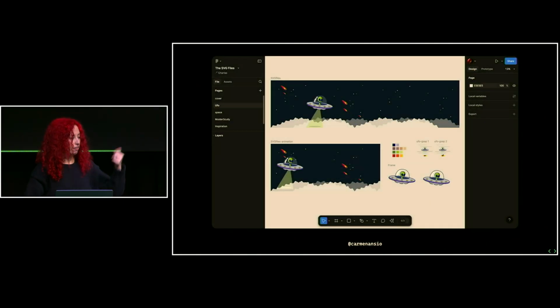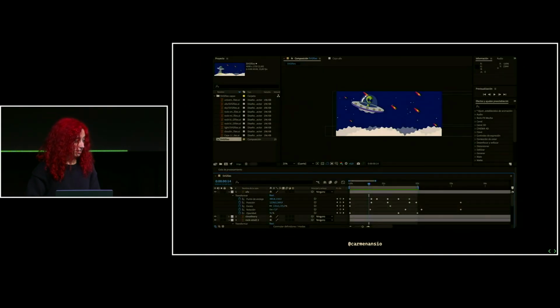Let's take a simple example. This alien that is flying in a spaceship. OK, first, cool. You need to design. You need to create in Figma or whatever tool you prefer for vector. And OK, we have the design. Now we need to animate this design. So probably the designer or the motion designer will use After Effects, probably. And OK, fine.